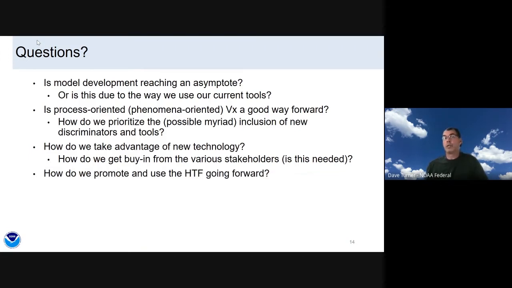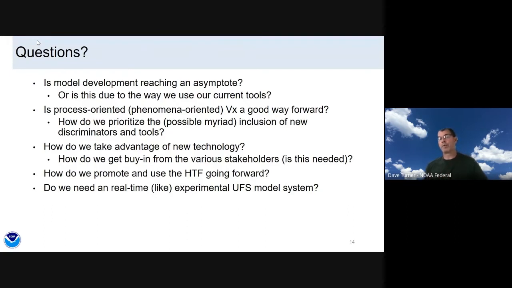How do we promote and continue to use a hierarchical testing framework going forward? And in particular, in my mind, a key part of that is how do we evaluate forcing data sets for the LAM and the SCM type modeling systems? Next click, please. Do we need a real-time, kind of quasi-operational-like experimental UFS modeling system, something that can be used after something passes gate three to test components that have passed gate three in an operational-like way that's running day-to-day so you can see its impact on forecasts? That's a question. And lastly, what have I missed?